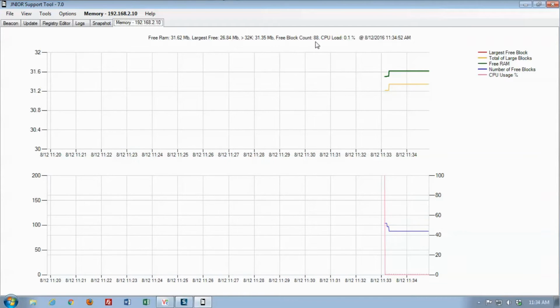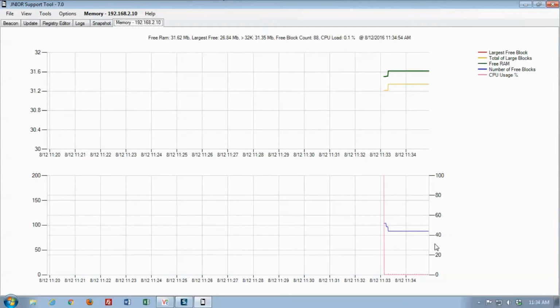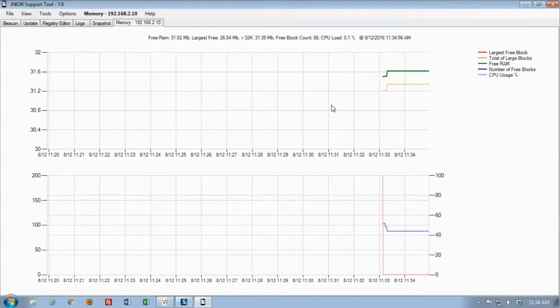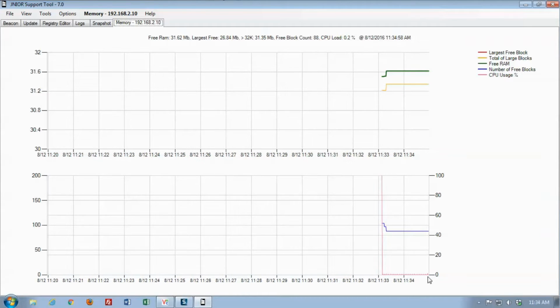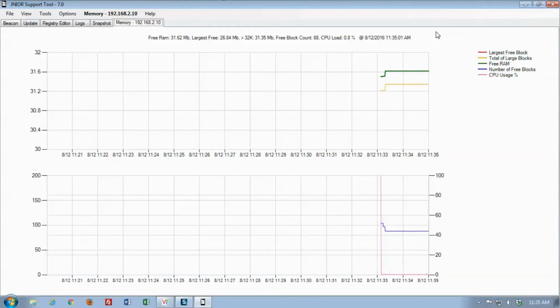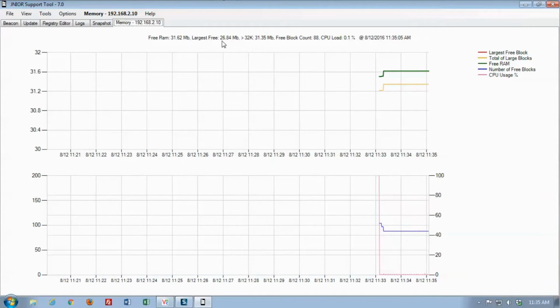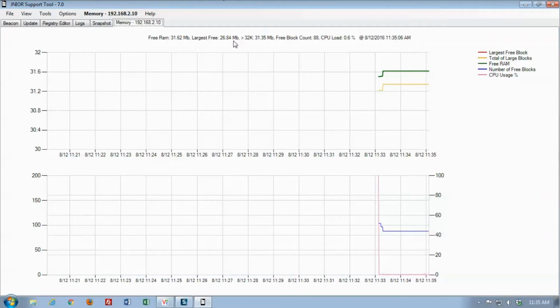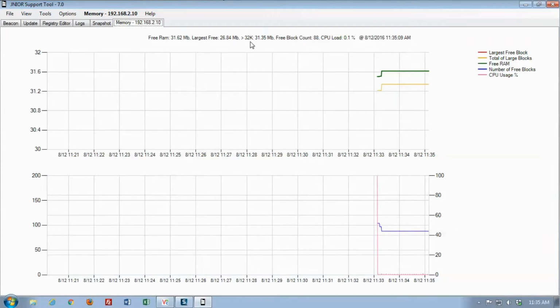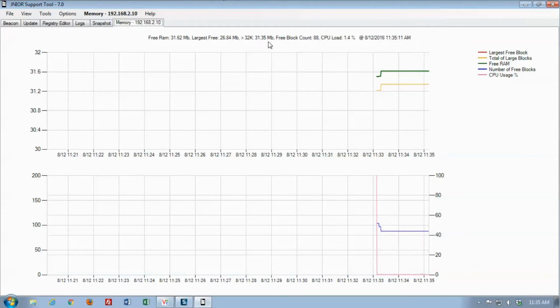And so the free block count here is 88 that we're showing down here, and the CPU usage load right now is 0.1% because the unit is basically idle. So you can see the largest free block is 26.84 megabytes. And the total of the ones that are greater than 32K is 31.35 megabytes all total.